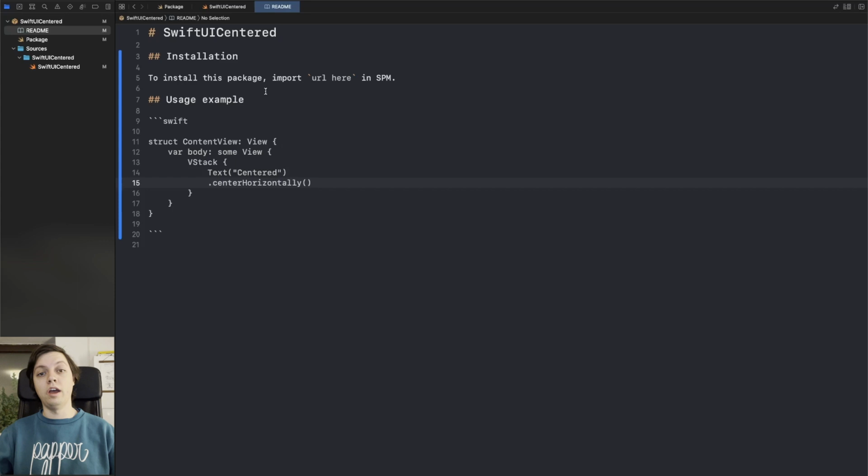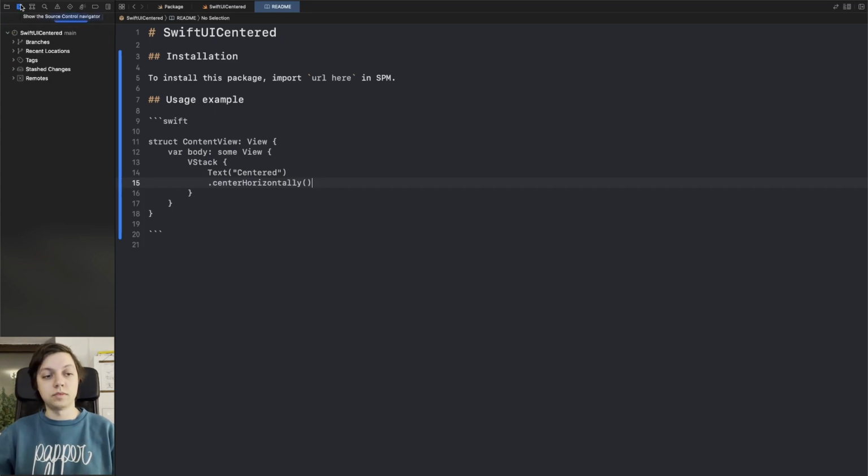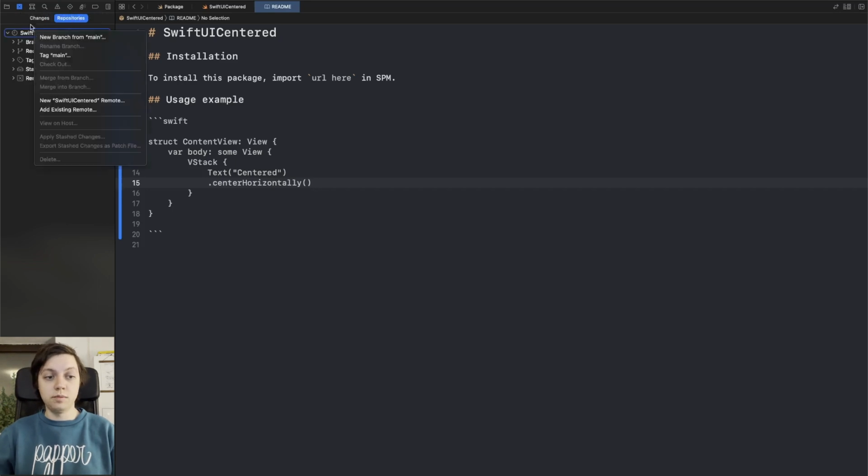Okay, so now that we have our actual code implemented, we have our Package.swift set up, and we have a tiny README set up. By the way, inside of the README you can also add your license agreement or contributing guidelines or whatever. Now that we have all of that set up, let's make sure that it works integrated with GitHub. Navigate to the source control navigator, into the repository section, right click onto your package's name and then say New SwiftUICentered Remote, or New your package name Remote.